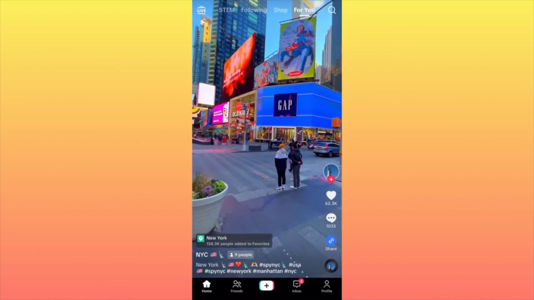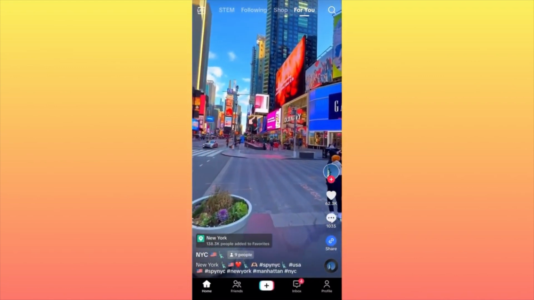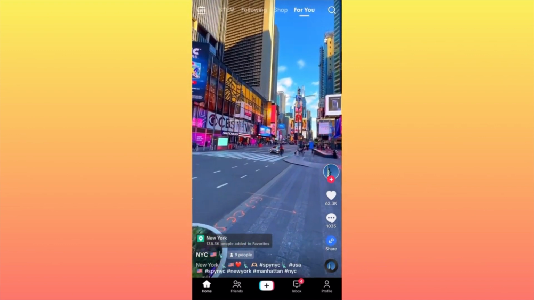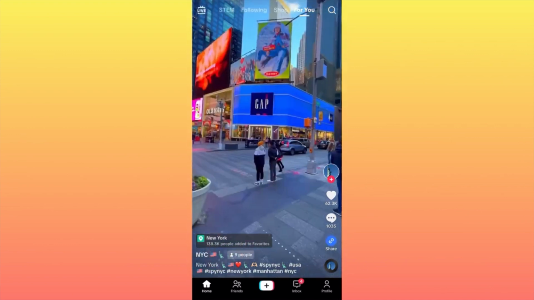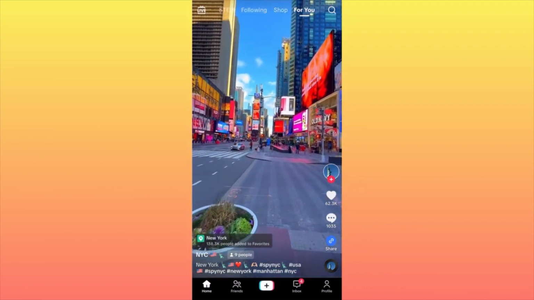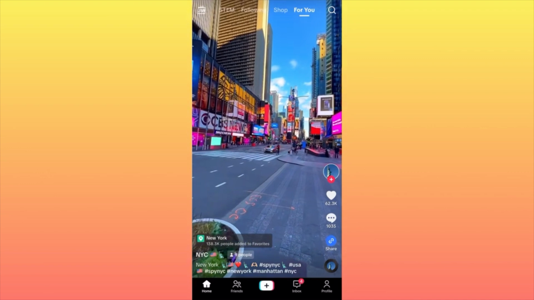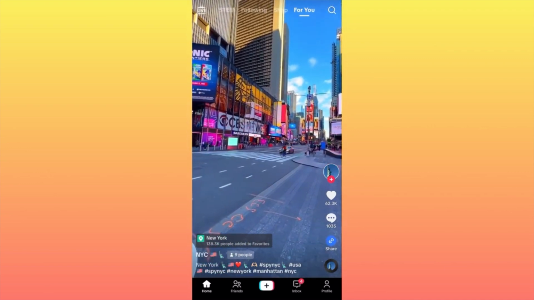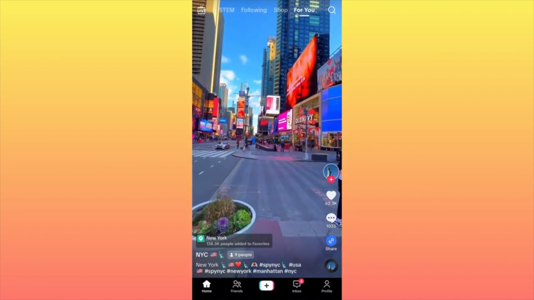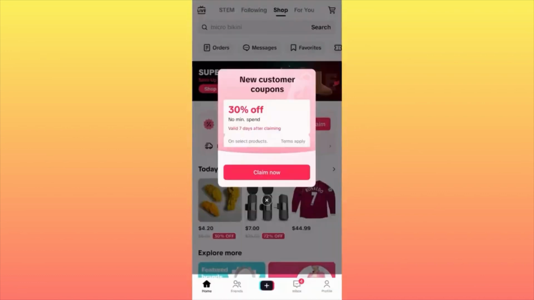So first of all guys, let's launch the app. Let's take a look at what is recommended by TikTok itself. On the top right corner you will see we're currently experiencing the For You page. This is what TikTok thinks that you're going to like. Usually it's based on the location. We are in New York City, so this is why TikTok recommends us to take a look at Times Square.